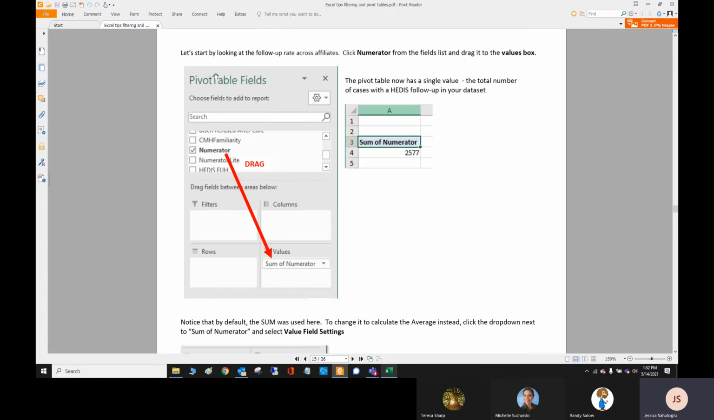In your PivotTable Fields pane, find numerator, which is that variable we made, which is a 1 if they had a HEDIS follow-up and a 0 otherwise. Drag that down to the bottom right values box.